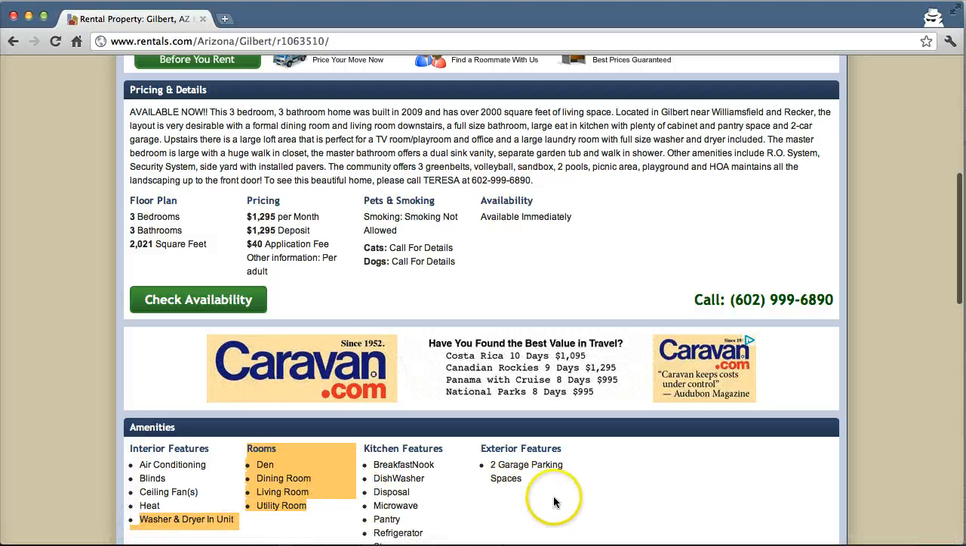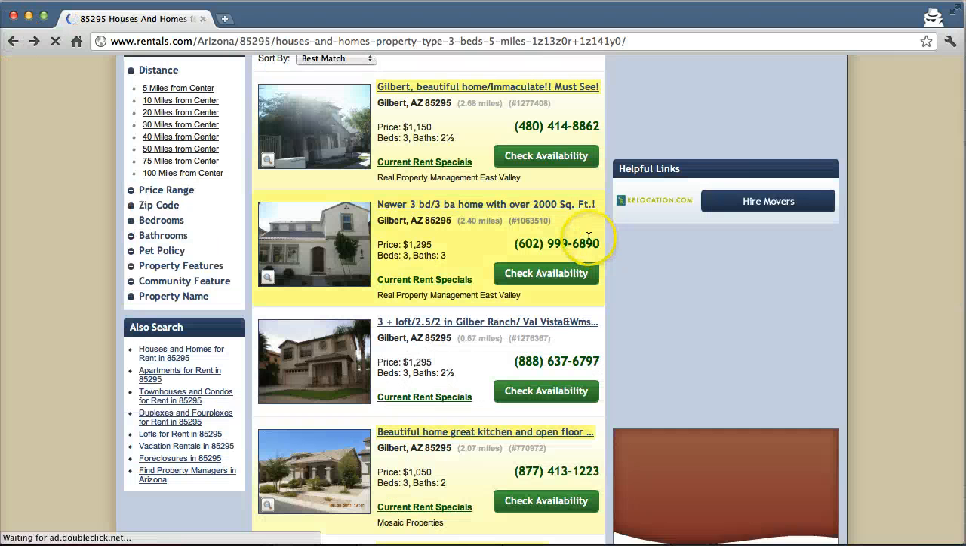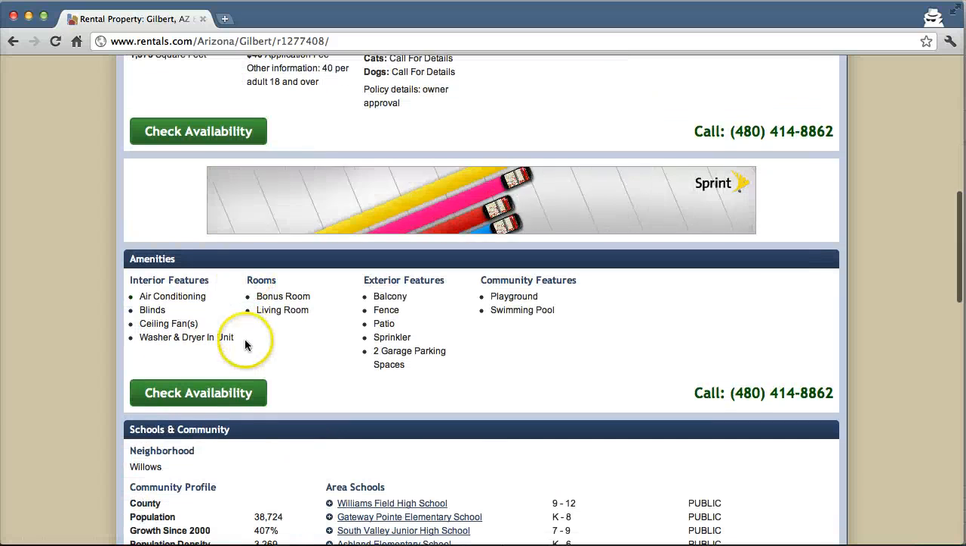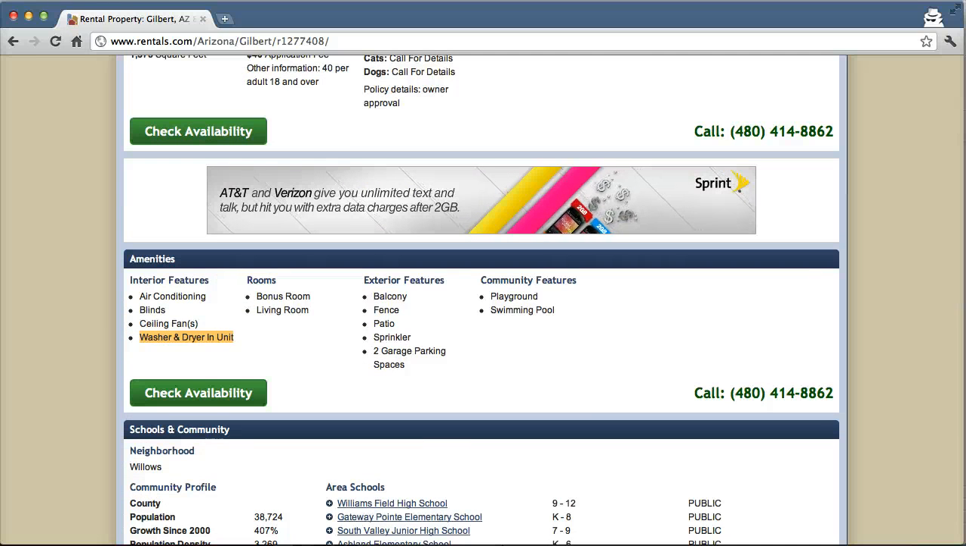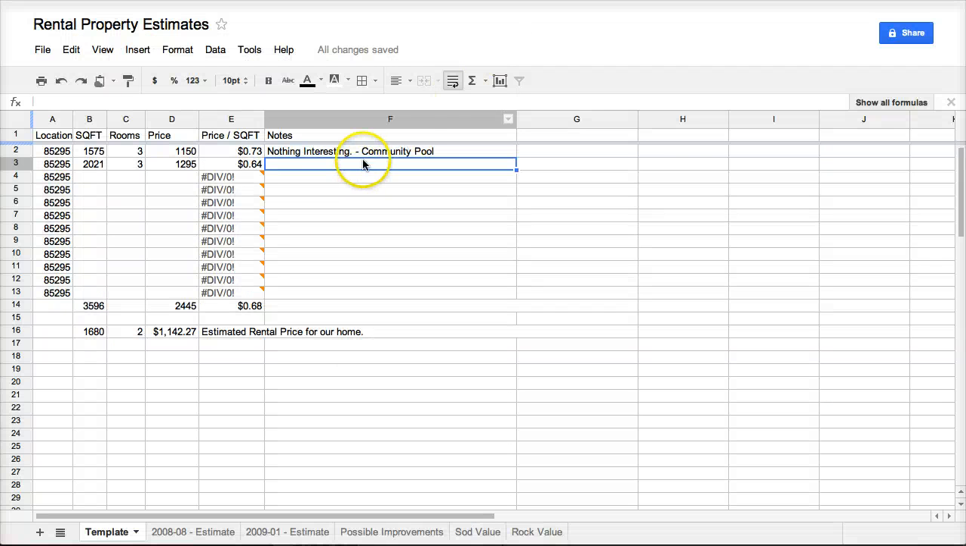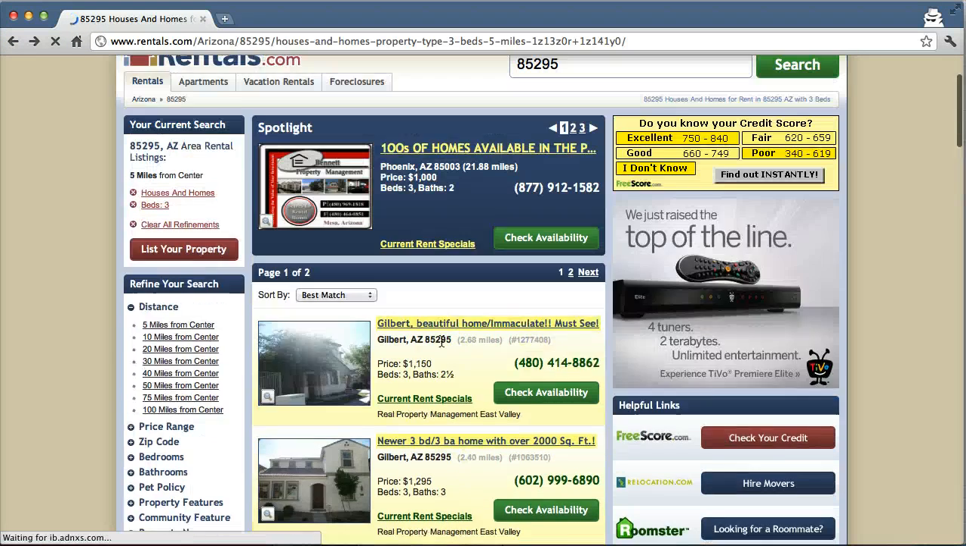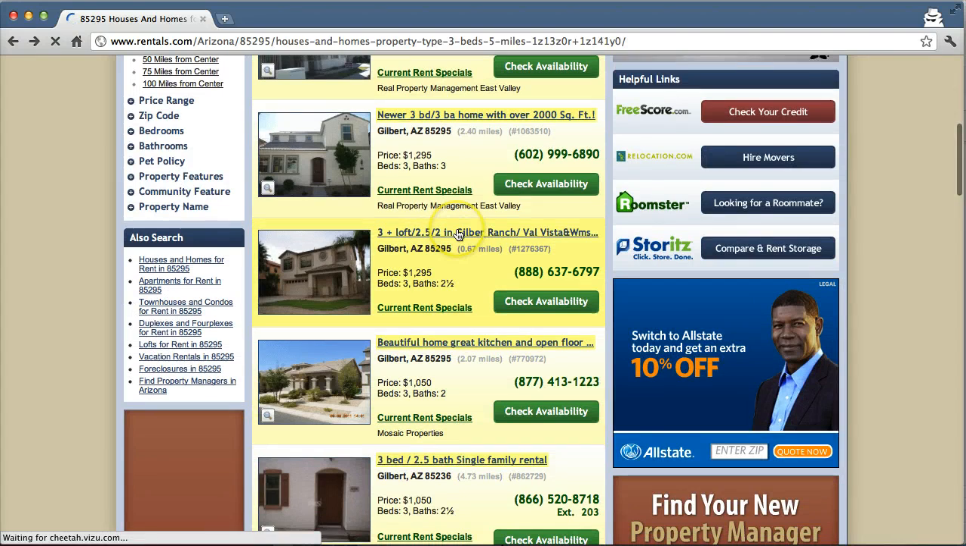One thing that is interesting is washer and dryer included in this one. They've put that in the advertisement. This one I didn't notice. Under amenities, they did the same. So let's see. I'm going to jump back over here and say nothing interesting. Alright, back. I said this could get boring because we're going to be doing a lot of this. The first 2 done, we're going to jump to the third one now.